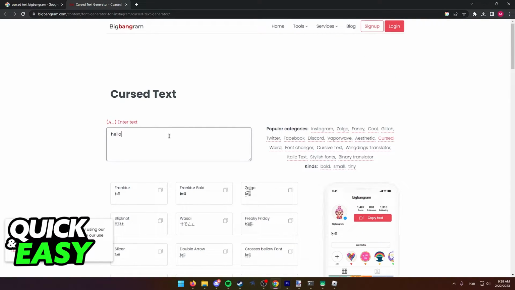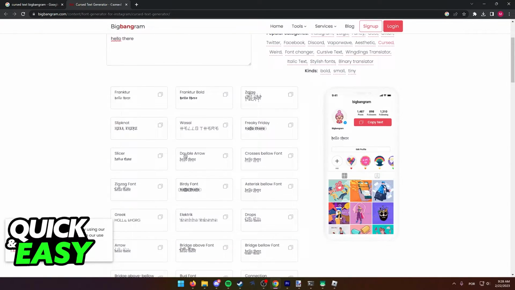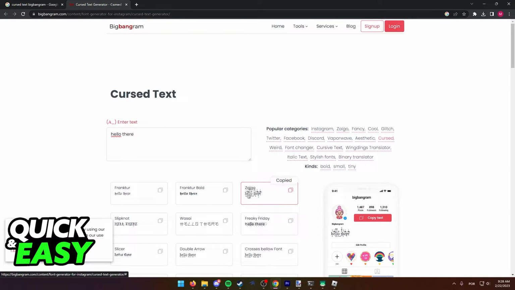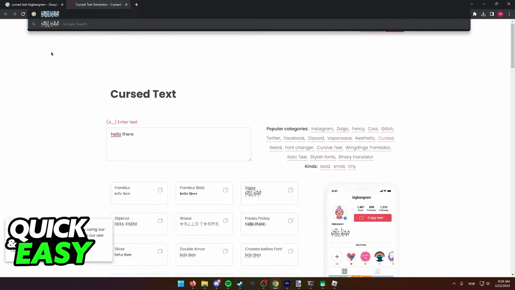Just first type out your text. As you can see, I wrote hello there, and now I have a lot of options to pick from. Let's say I want to use this cursed text at the top. Just click these two squares to copy it, and now as you can see, I can paste it anywhere I want, including Roblox.